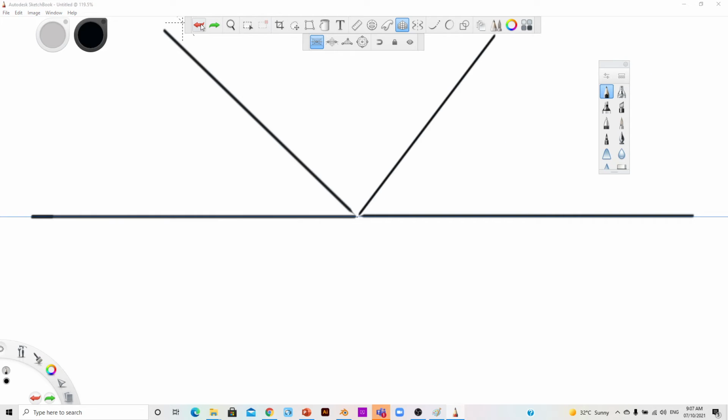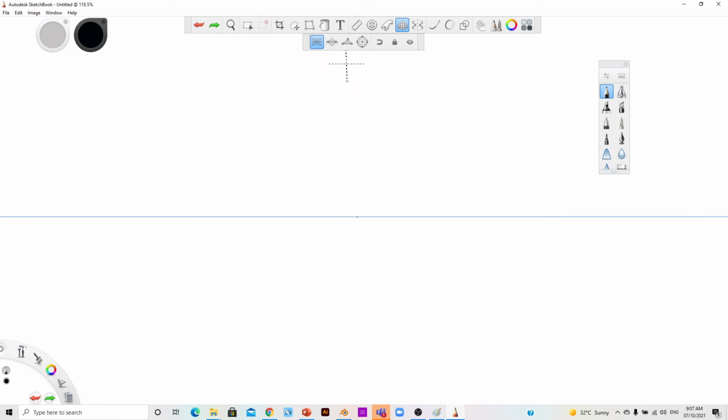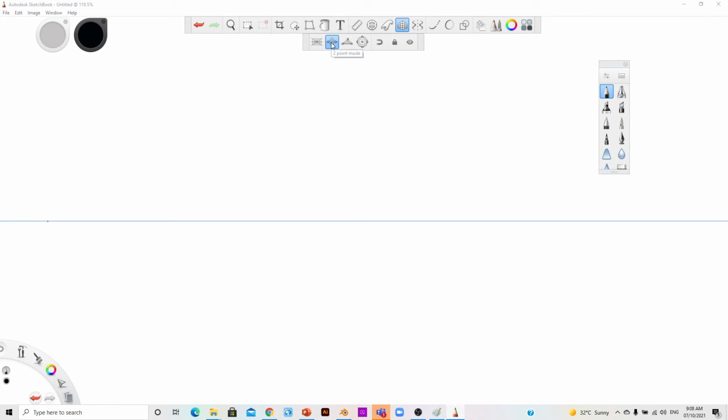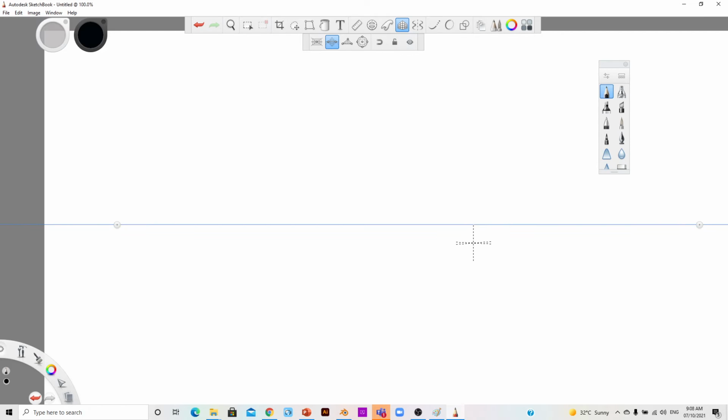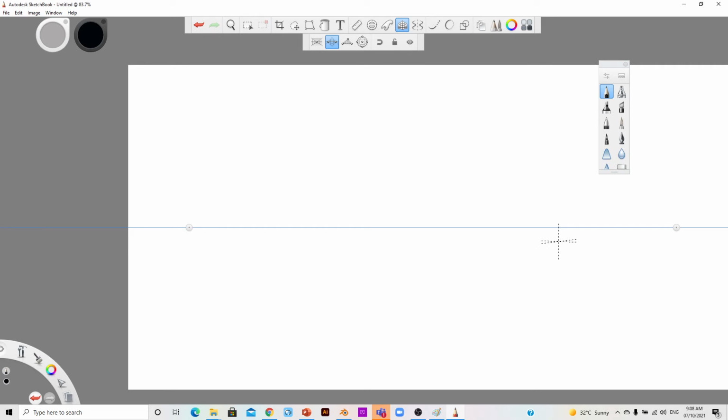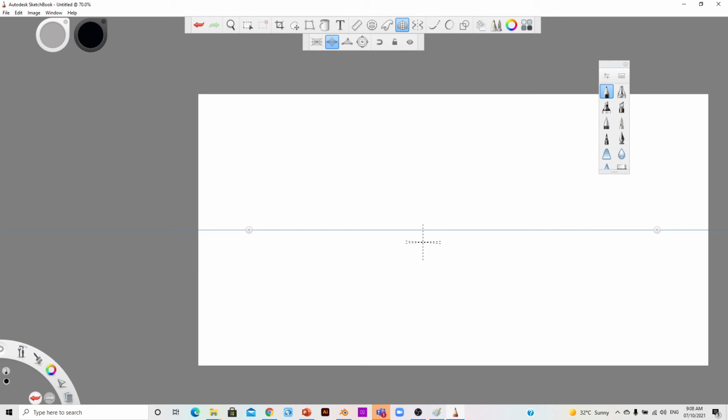Okay, now let's move to the next one. Undo the actions. Next we have 2-point perspective. Click on it. Again you will see, unlock the layer, and you can see there are 2 vanishing points. I will scroll down and show you, there you can see 2 vanishing points.